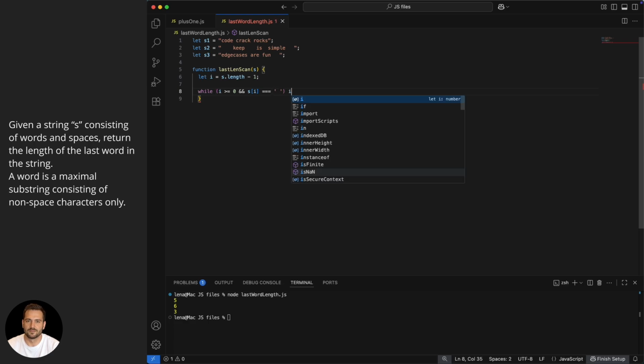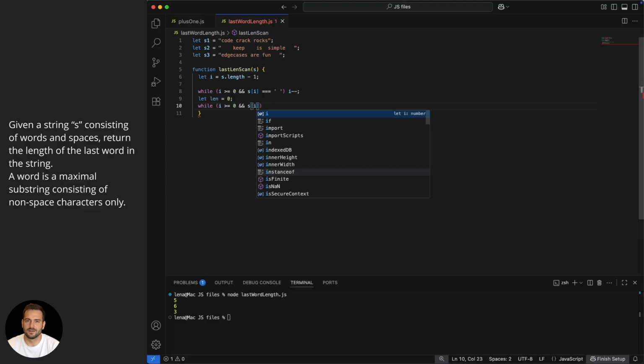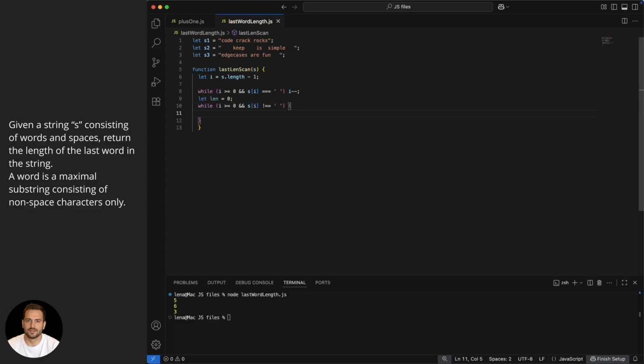Next, we declare a variable named len and set len to 0. Then we create another while loop that runs while I is greater than or equal to 0, and the character at S at I is not equal to a space. Inside this loop, we increase len by 1 and decrease I by 1 to count the characters of the last word. After the loop finishes, we return len.